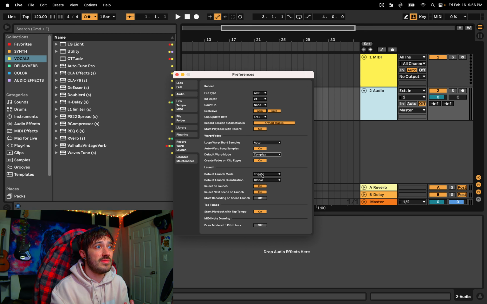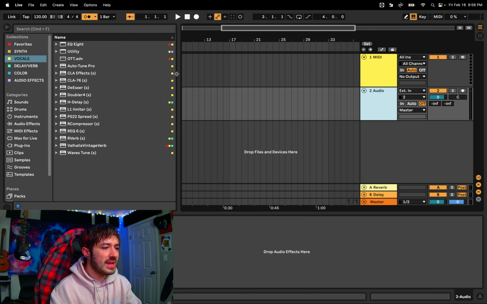Create fades on clip edges, we'll leave that on. And I think we're good in here. So I'm going to get out of preferences now. Okay, now you're in Ableton.